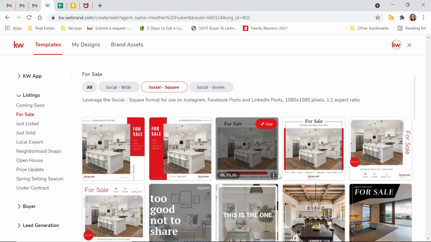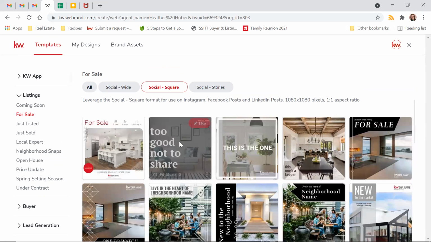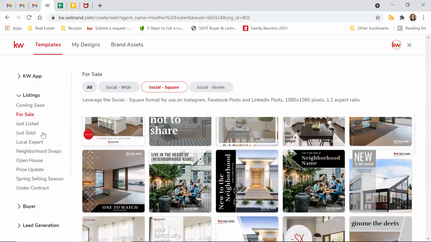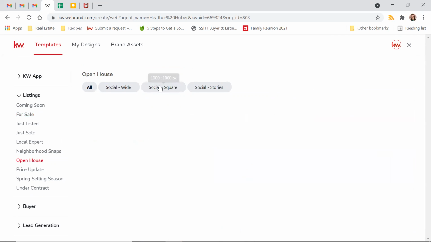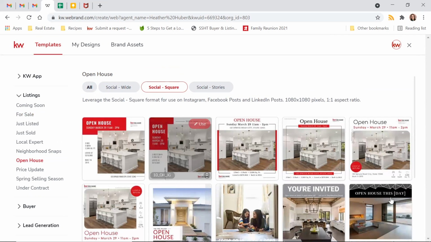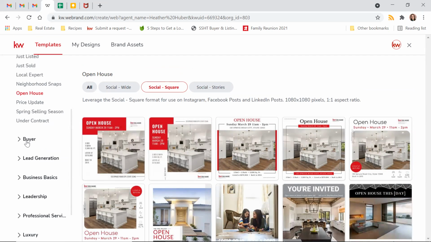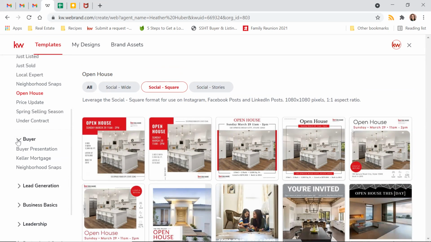It is nice that they carry over that theme. They've got this red and white theme, they've got the black and geometric theme. If you look at, like, open house, you'll see the same things. Here's your red and white, here's your black and geometric, which is nice because you can pick if you want your social media to be themed a certain way.